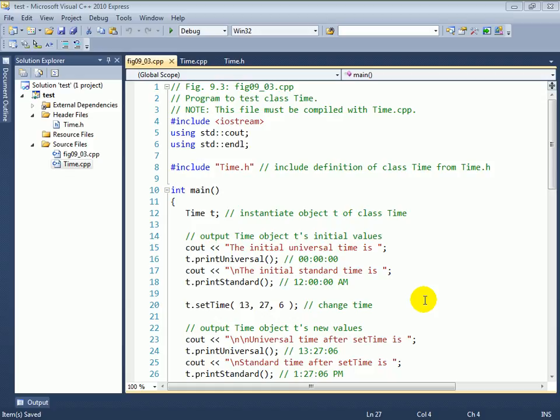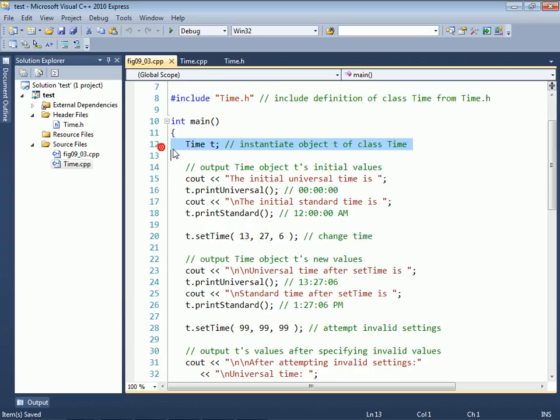So in this example, what I wanted to do was start with the main function and show you how we use the class time, which is included from the time.h header file. And after we show you how we use it, we'll go back and take a look at its actual implementation details. So you can see here in main that we've created a time object called t.